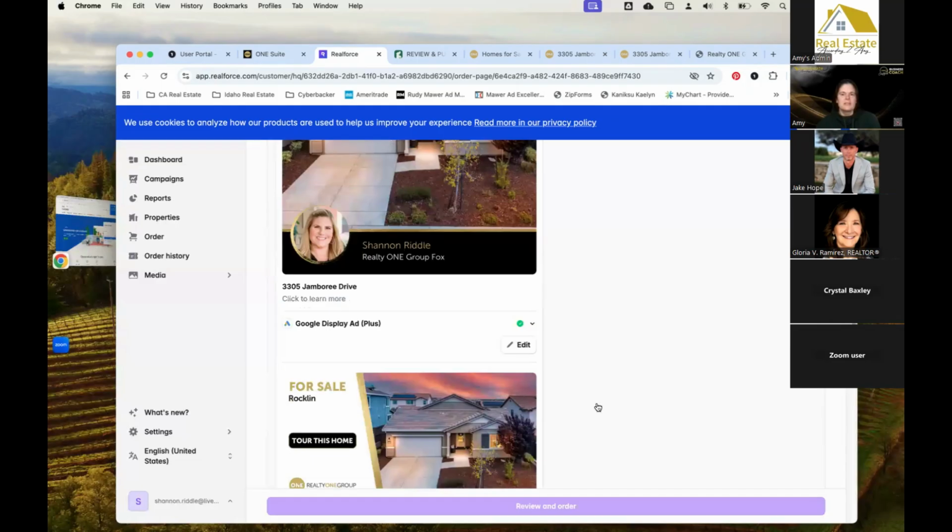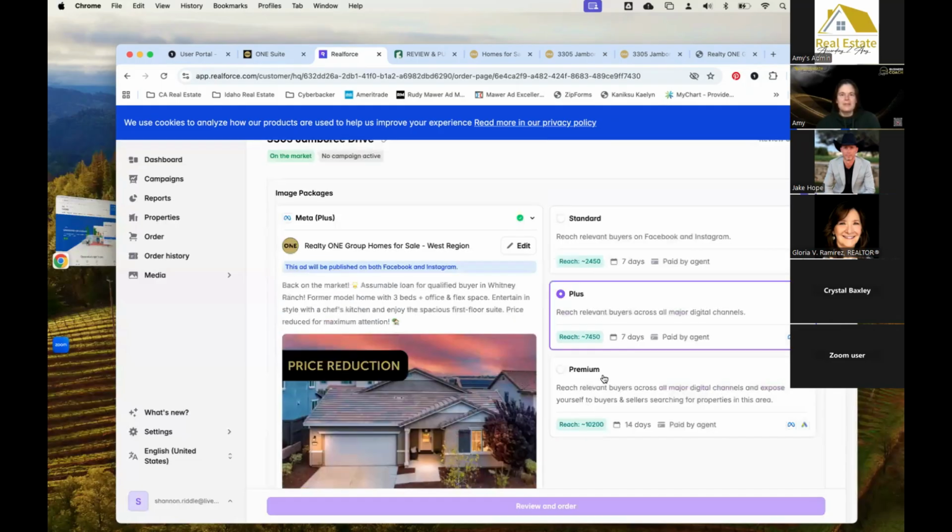Okay, so these are just some options that you have available to you. That's going to push it out there for you. I feel like the difference between plus and premium is premium's getting you in front of potential buyers, not just the property, where this is more property focused. Okay, so there's kind of your options there.